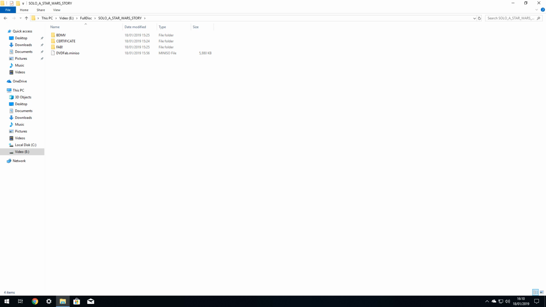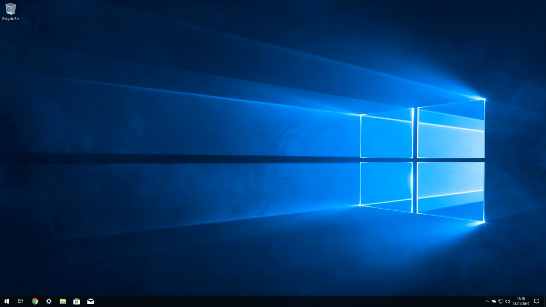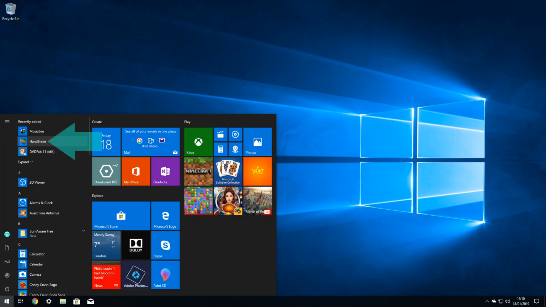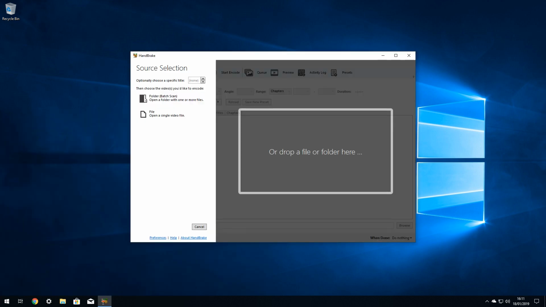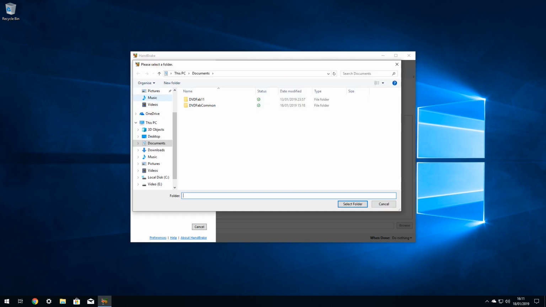This is where HandBrake comes in. We return to our desktop and run HandBrake from the start menu. HandBrake's main window invites us to open a folder or file. As we have just created a folder, let's navigate to it. First, we click on Folder. Then a dialog box appears.